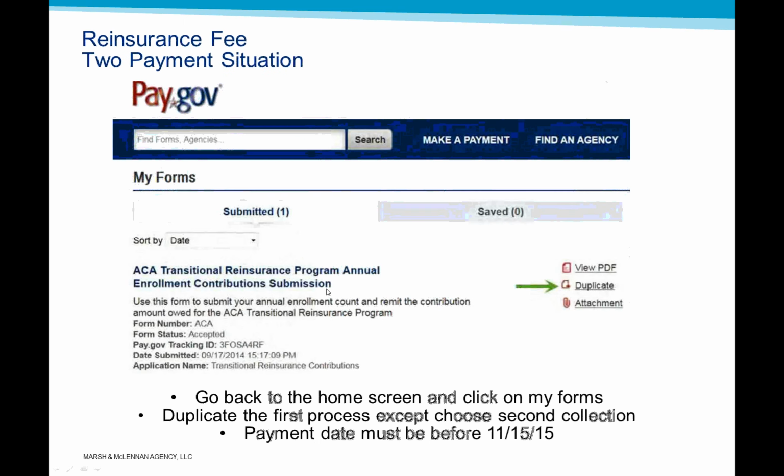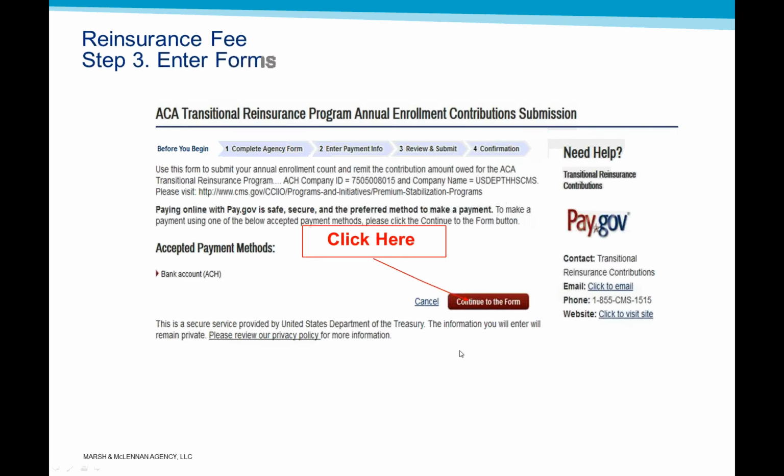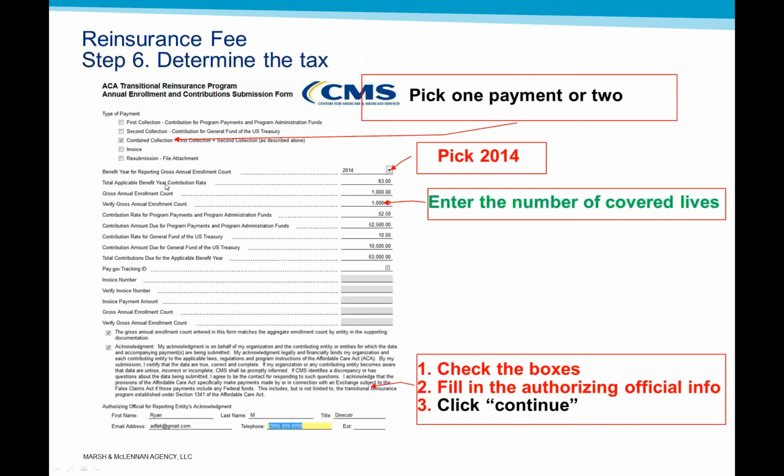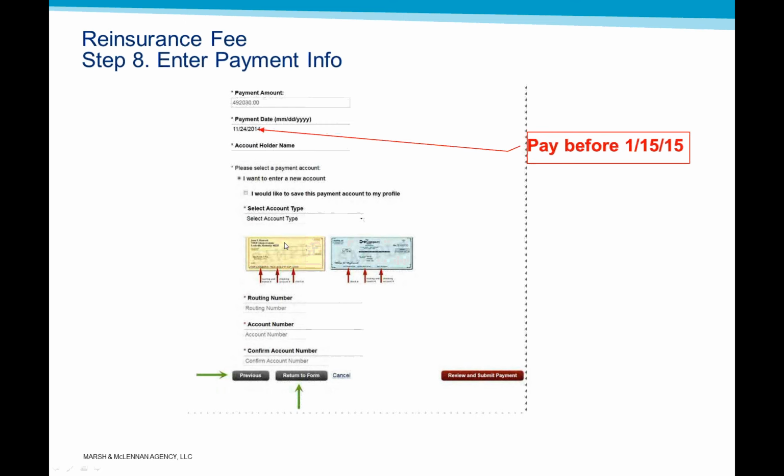you will get to this, and you'll be able to click on the duplicate, and when you go back through it, you will then be able to click on the second payment or second collection information, and that would be right here. Instead of clicking first collection, you click on the second collection. It'll automatically calculate the tax based off of the second collection, which is the $10.50 rate. And then when you do your payment information, you'd be able to pick a date after 1/15/15. So you actually have until November 15th, 2015 to pay that second collection of $10.50.